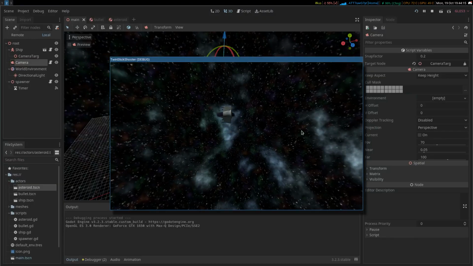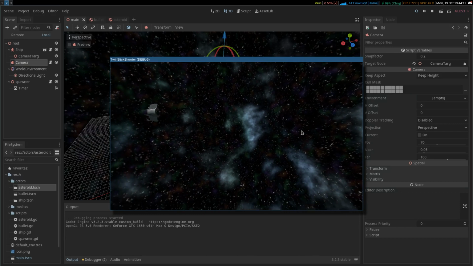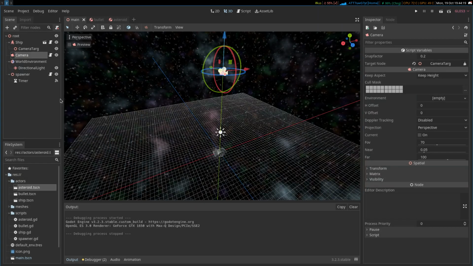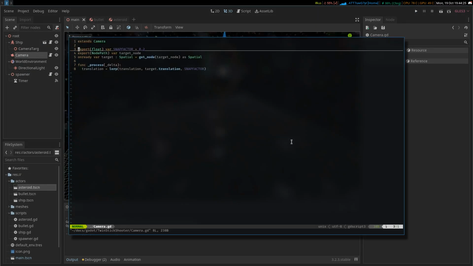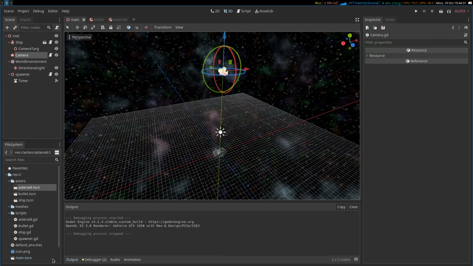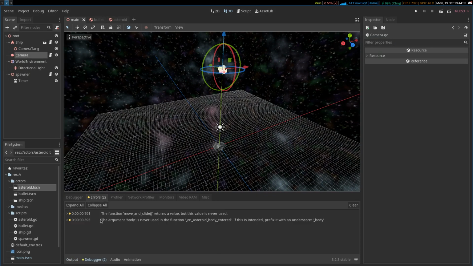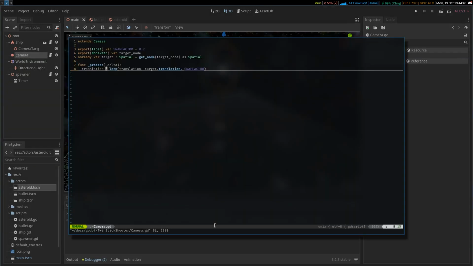And when I move, and it doesn't work at all. Okay, what's going on? What's going on? I don't get any errors, do I? What's the debugger say? Error. Argument body is never used in the function of blah blah blah. Am I doing what I think this is doing?